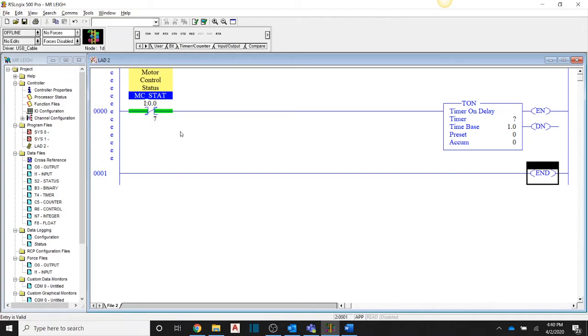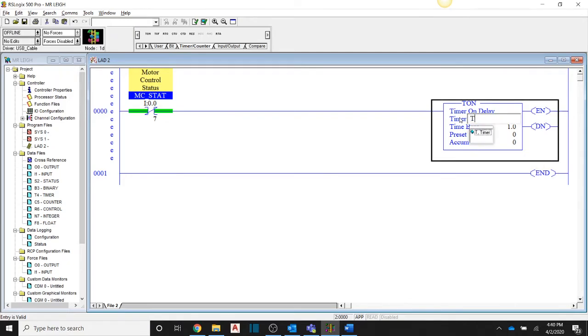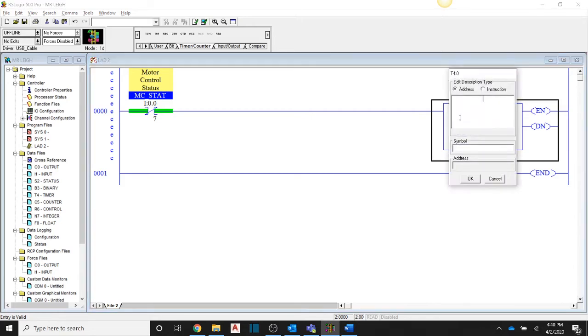So once they open up, this will get logical continuity. When that gets logical continuity, this will start timing. Okay, so we need to give a register for this timer, and I'm just going to go to the very first one, T40. Okay, and I'm just going to call this motor timer. These are not listed on the sheet. This is kind of up to you.